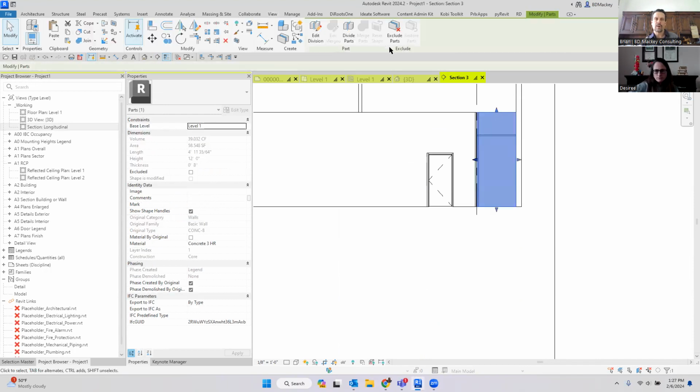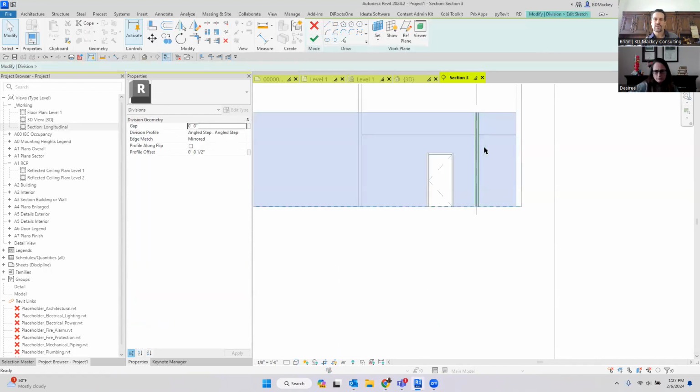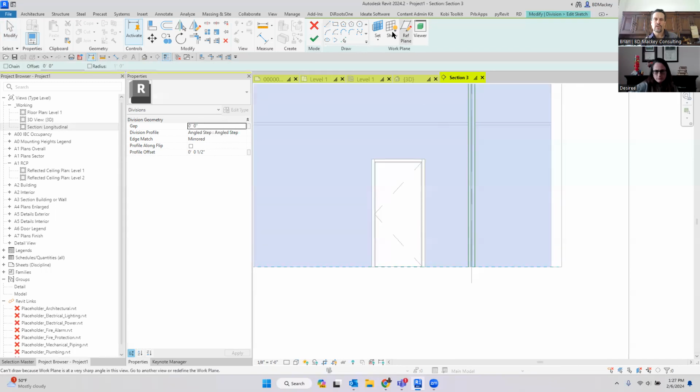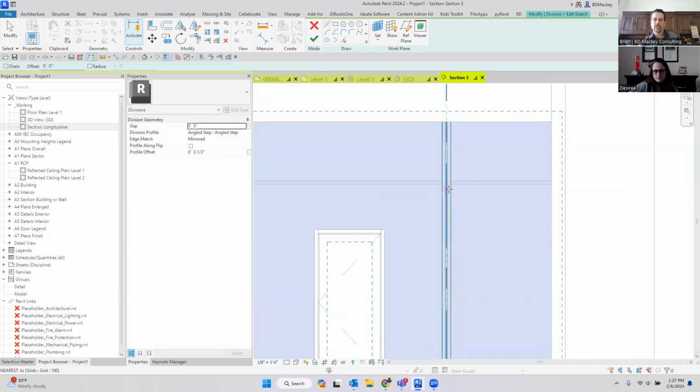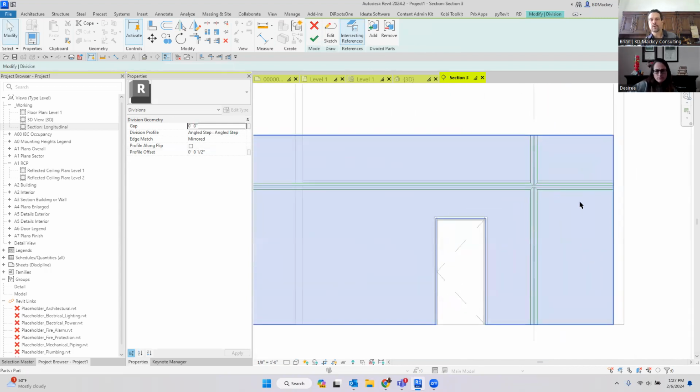Those are my parts. I'm going to grab this part. I'm going to say edit division. I want to go sketch this division. And I wanted it to be, I got to go set the work plane. There's the face of that wall. Cool. And I wanted a division to go from here to here. Finish that. Oops, it went through the entire part. Well, but you're getting the point.